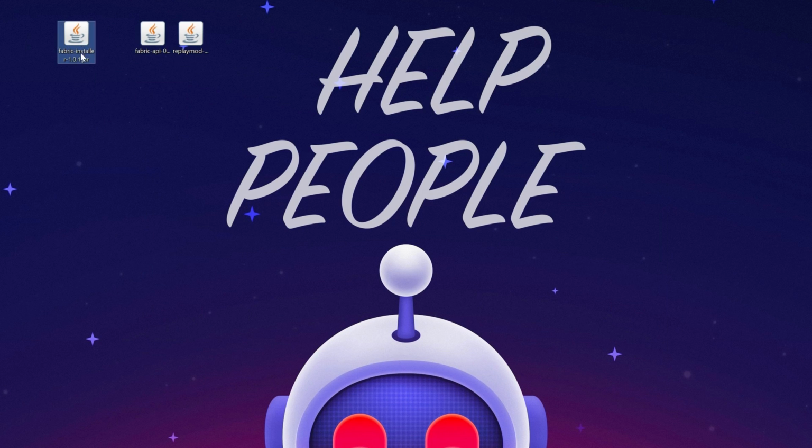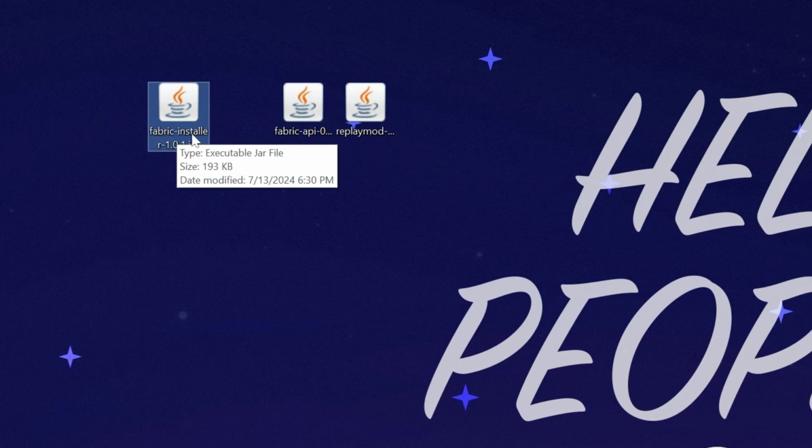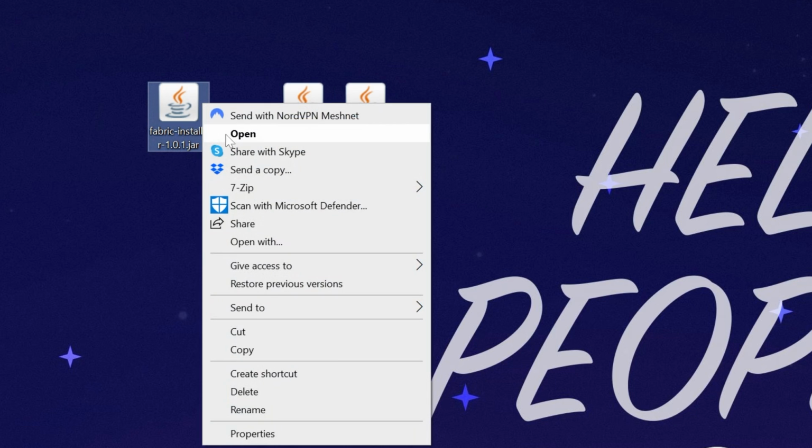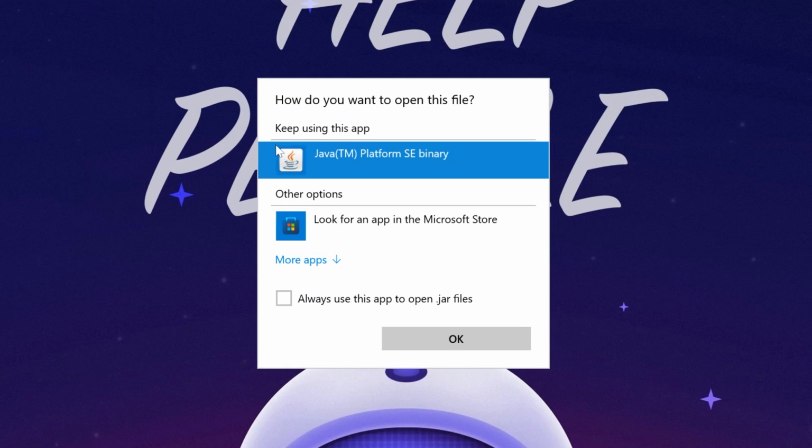Not the Fabric API, Fabric. It'll be called Fabric Installer, right like so. Go ahead and right-click on this, click on Open With, click Java and click OK.